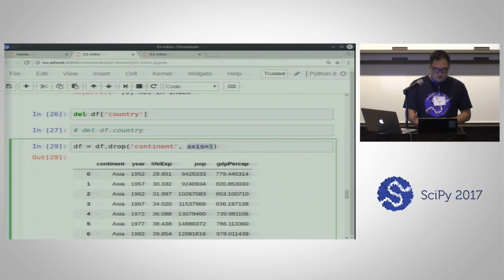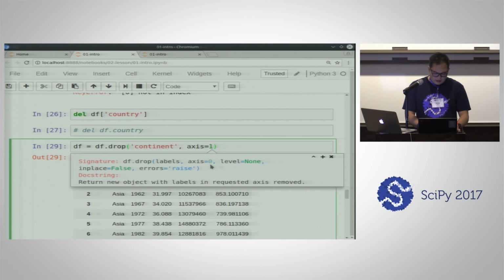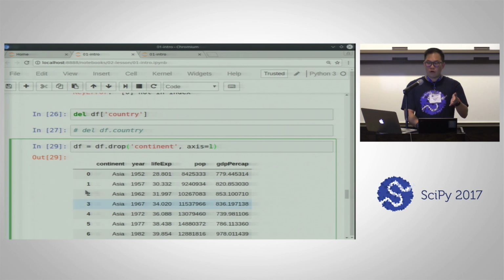I believe you do, because by default, the axis is set to drop rows. So you actually have to say, hey, this is how I'm specifying dropping columns, because these row names can also have labels. It's going to be looking for the continent row label, and that's probably not going to work.